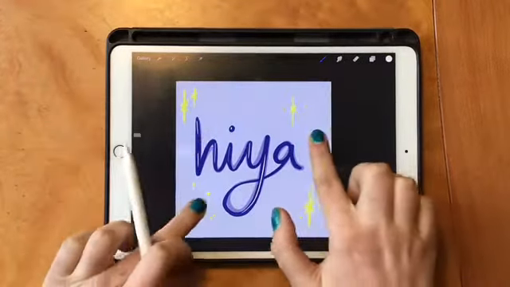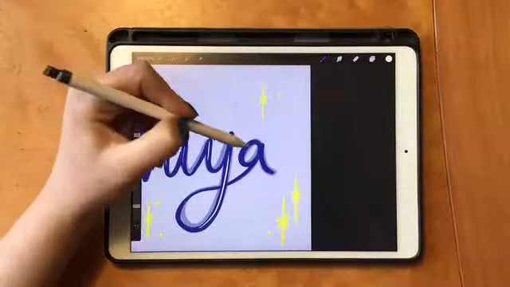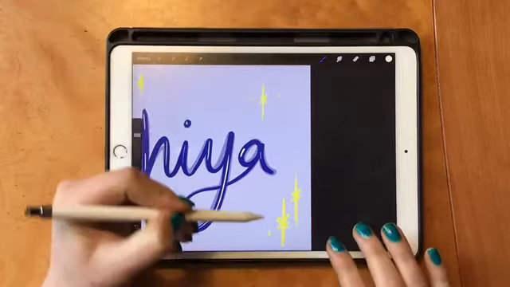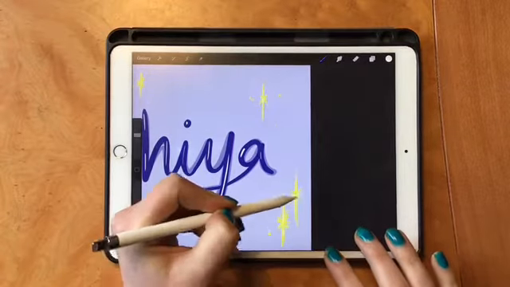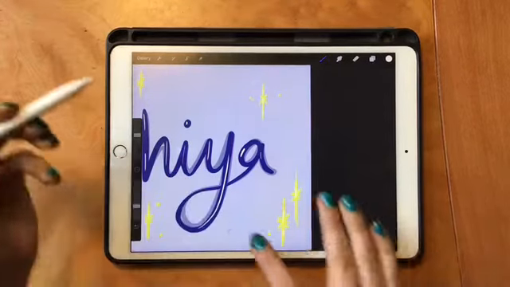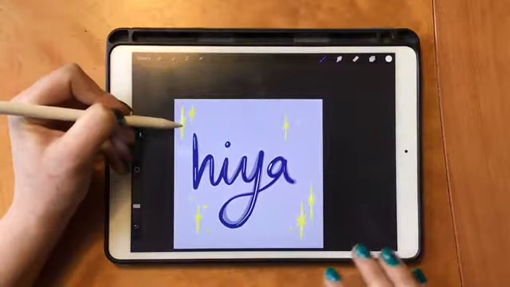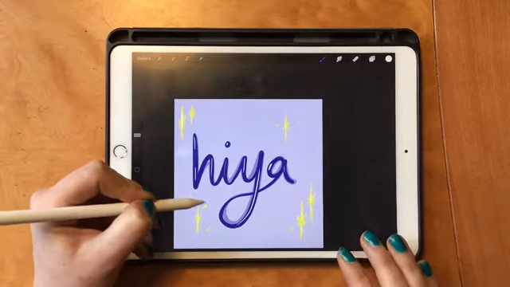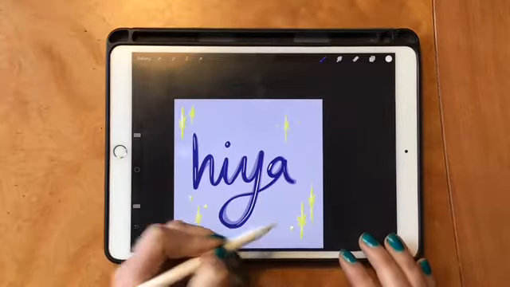You can also zoom in and out by pinching the screen. When you pinch it together, it zooms out, and whenever you pull your fingers apart, it zooms in again. So that can be really handy for whenever you're adding extra detail. So you can see that I move my canvas around quite a lot just to get the lines right and to be able to see what I'm doing.